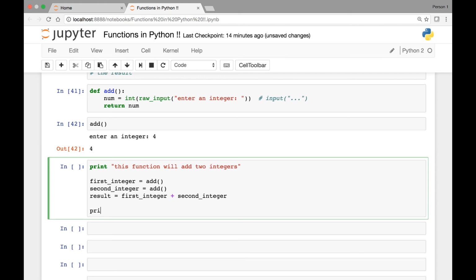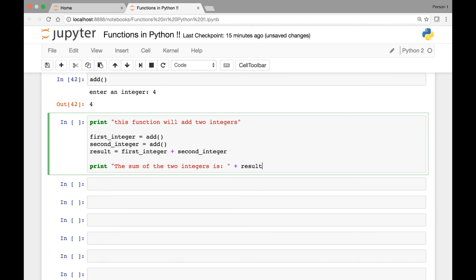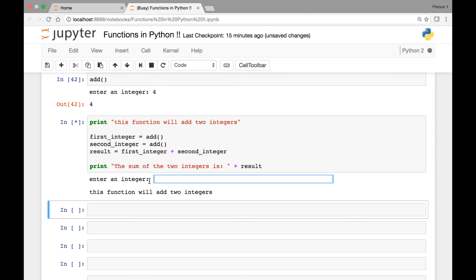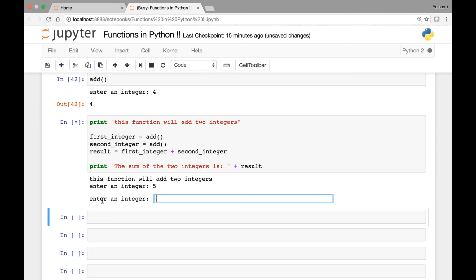Then we can print the values. Print first integer plus, or we can simply say, the sum of the two integers is, then plus result. Okay, let's run this. So enter an integer, let's say 5, enter. Enter an integer, let's say 6, enter.